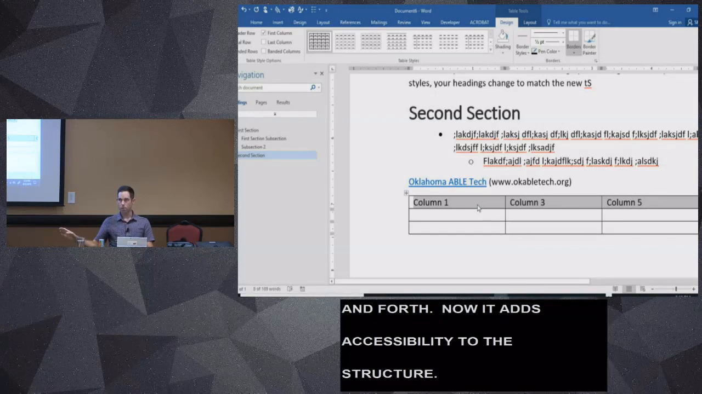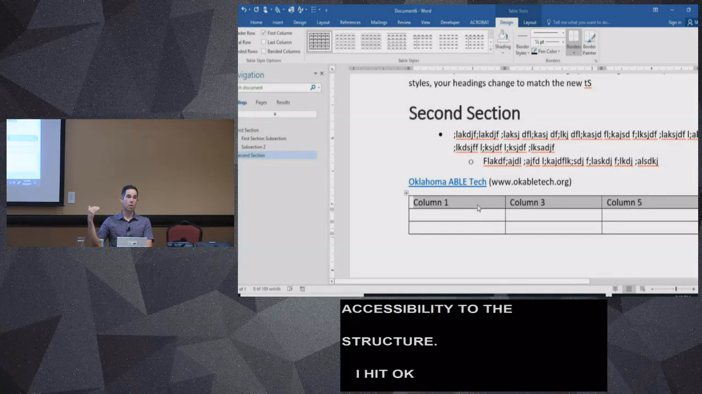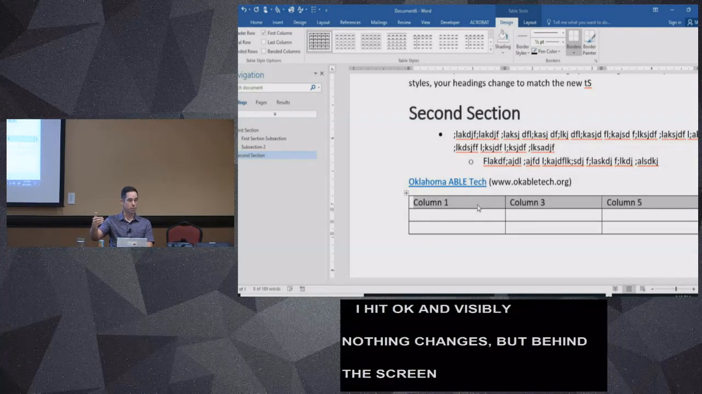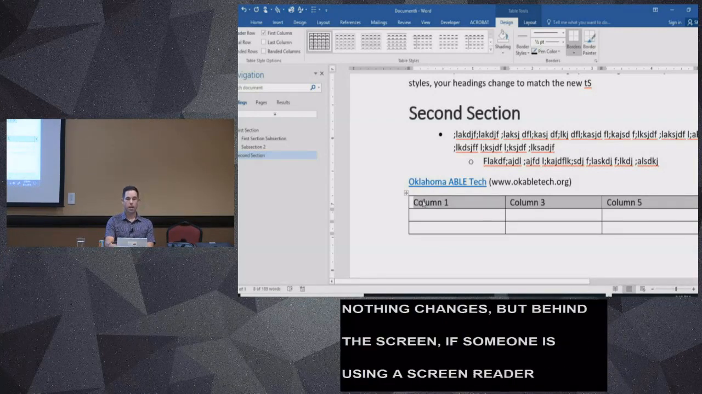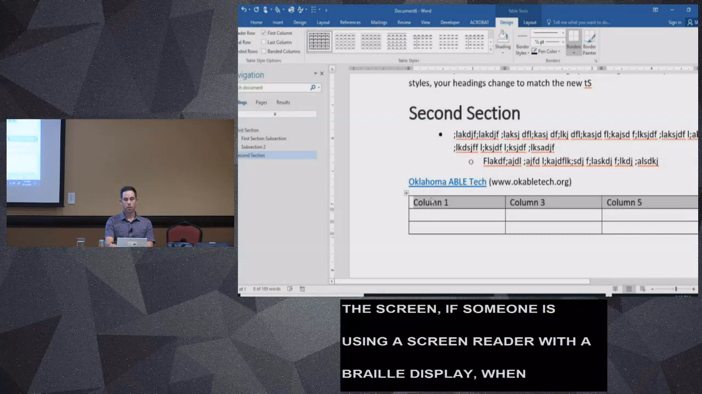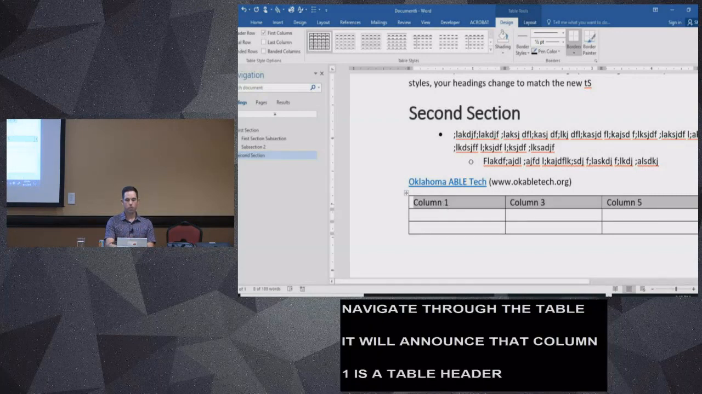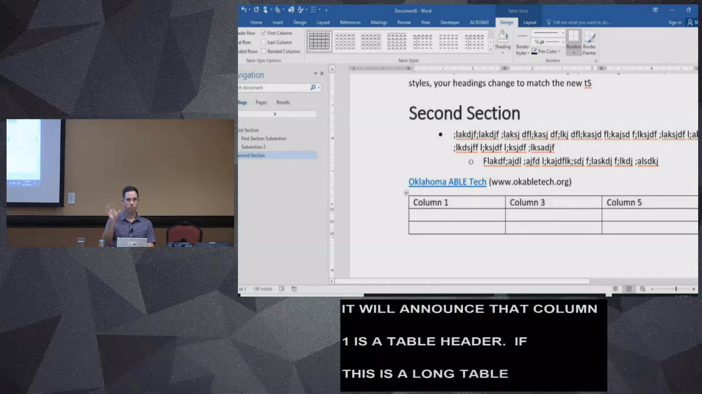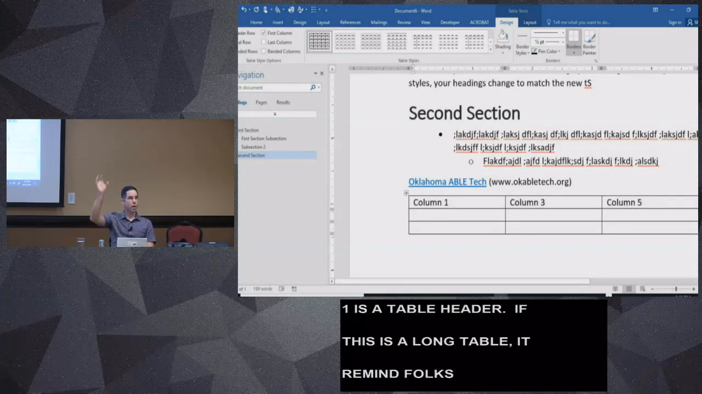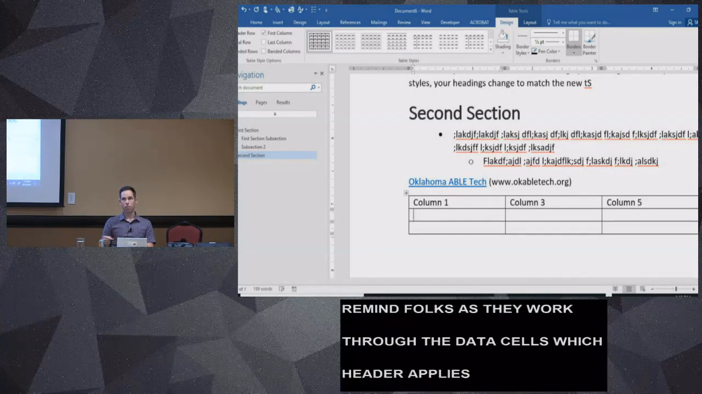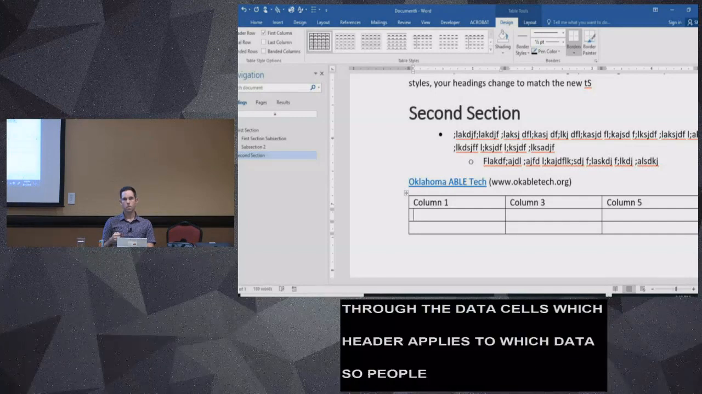Visibly, nothing changes. But behind the screen, if someone using a screen reader or braille display comes in, when they start to navigate through the table, it'll announce that column 1 is a table header. And more importantly, especially if this is a long table, it's going to remind folks as they move through the data cells which header applies to which data, so people won't get lost as they navigate through. Does that make sense? Conceptually, practically?